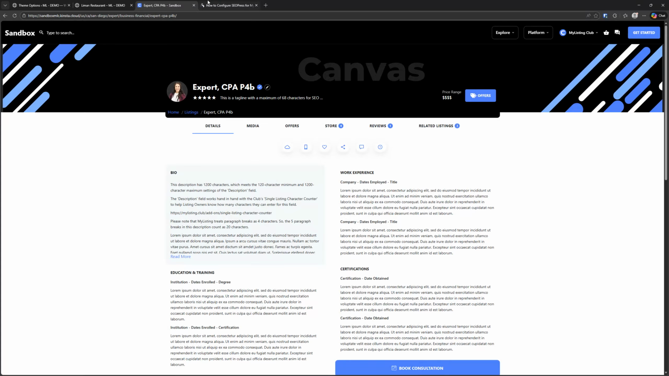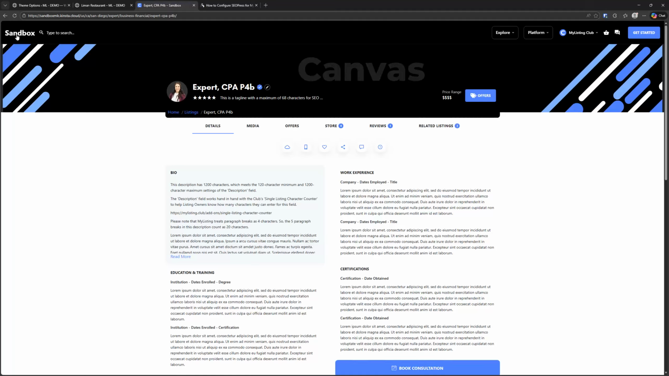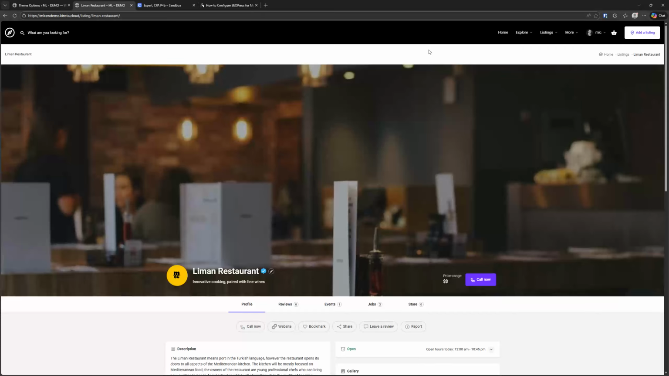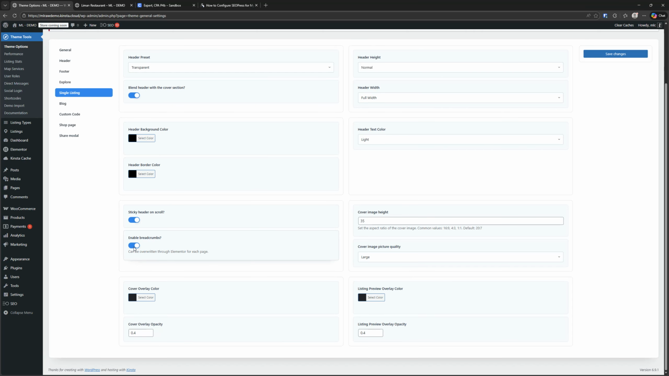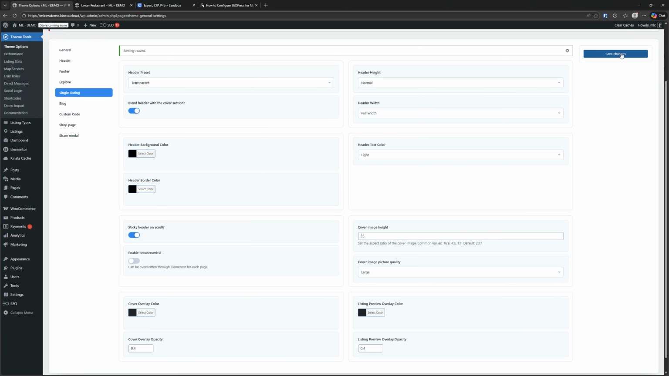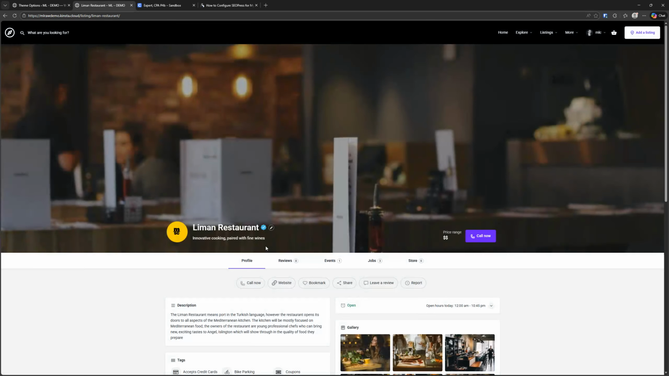Okay, let's go back to the guide. So the first thing we need to do is to enable the breadcrumbs within SEOPress. I'm hoping I am logged into this site. Oh yeah, you know what we'll do? We're going to recreate this on this other test site right here. So we're going to turn off the MyListing version and recreate what I've done. Okay, here we go. So we're starting from scratch right now.